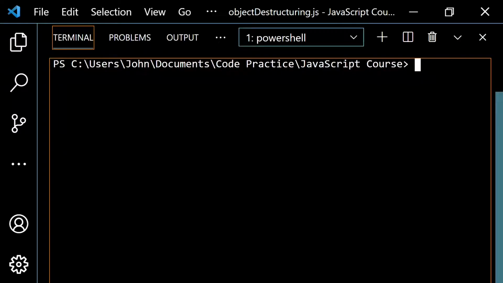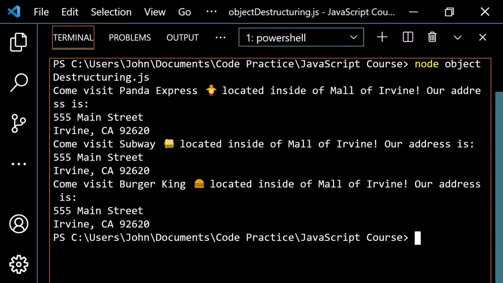Okay, hamburger. So let's come down here now. I think we're ready to go. So let's go ahead and run this. So we get come visit Panda Express, located inside of Mall of Irvine. Our address is, you get the 555 Main Street in Irvine, California, 92620. And again, you get the rest for Subway and Burger King, the same.